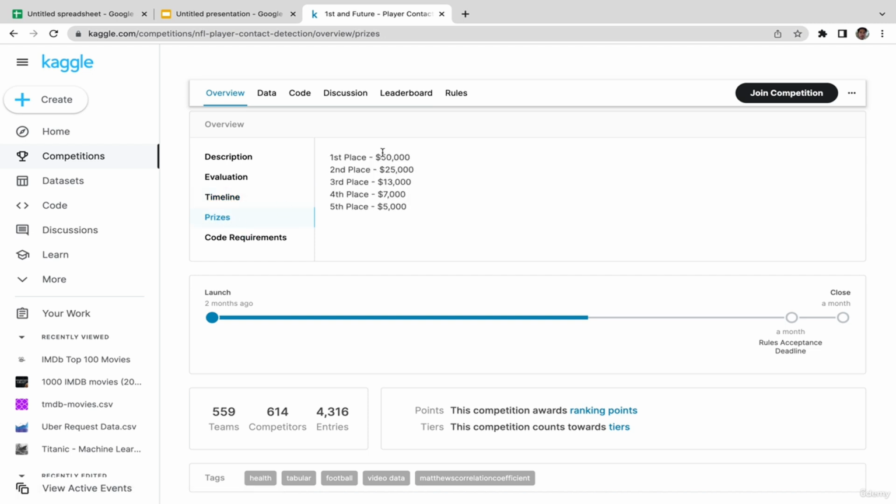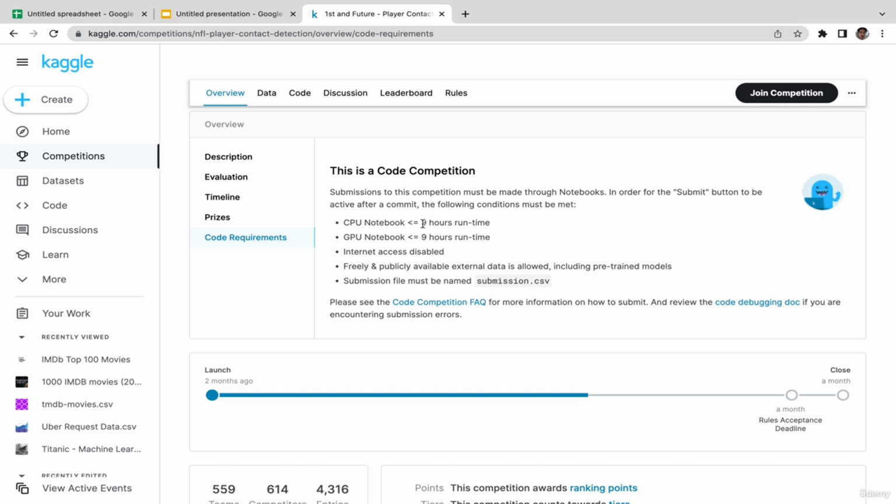And this is the prize. Okay, so 100,000 is going to be divided into five different categories here. If you win first place, you're going to get 50K. That's huge. This is the code requirement, right?